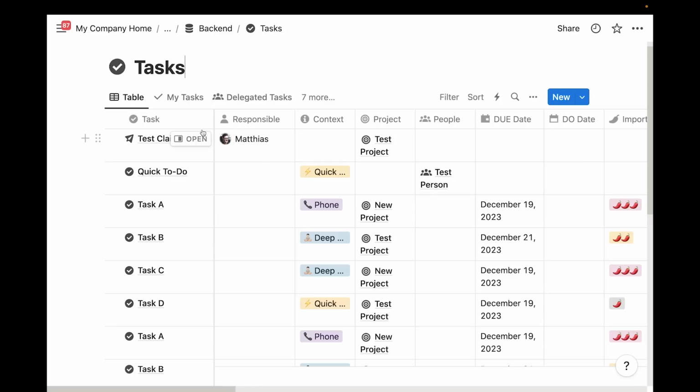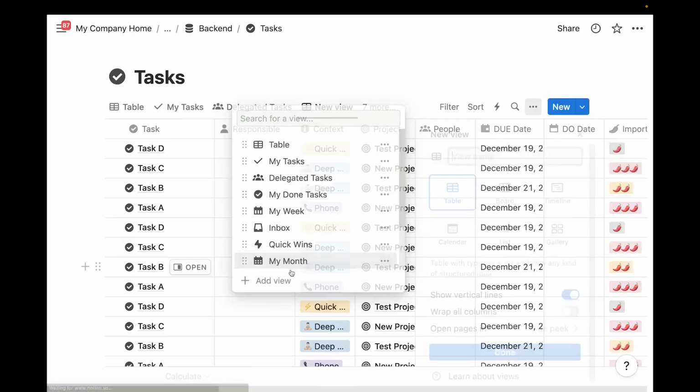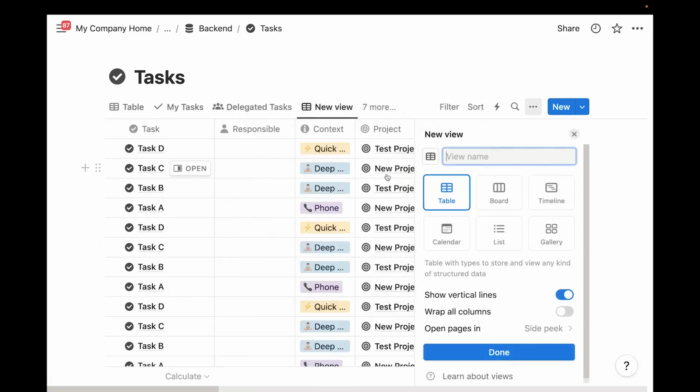And in order to do so, we can always click on the plus button, right? If we don't have any views here, I already have a bunch, so I would need to click on 7 more and then click on add view. And that gets us a clean view. And we can just name this, right? So let's call this clean view.